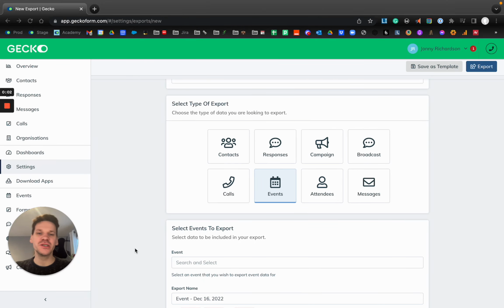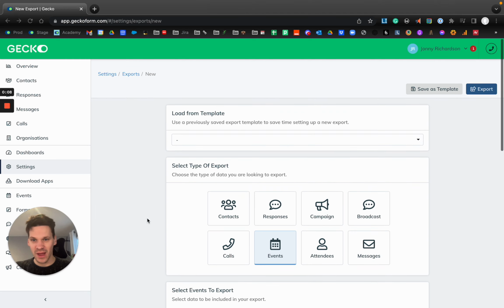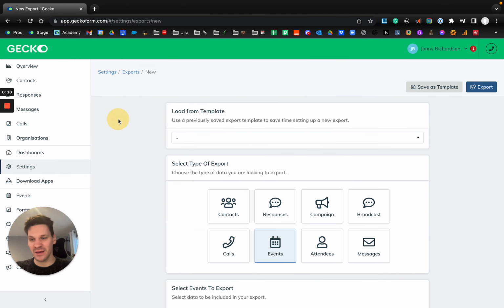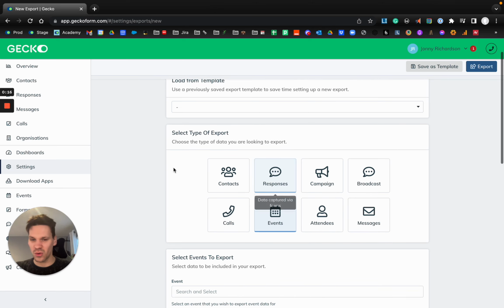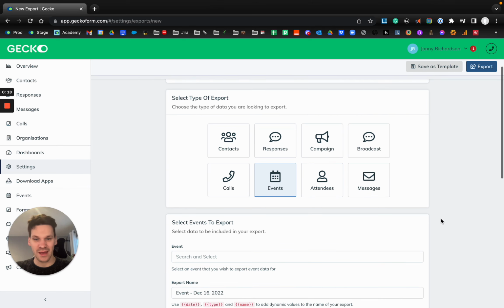You have a few options when it comes to pulling attendee or event information from Gecko. Now, everything that we're going to be looking at right here can be found by going to Settings, Export Data, and clicking New Export in the top right hand corner, and you'll be brought to this screen here.